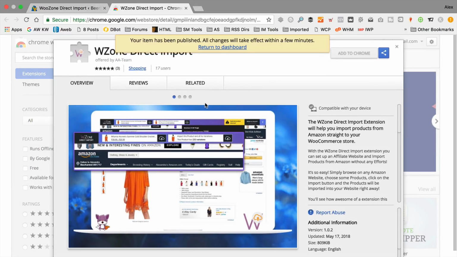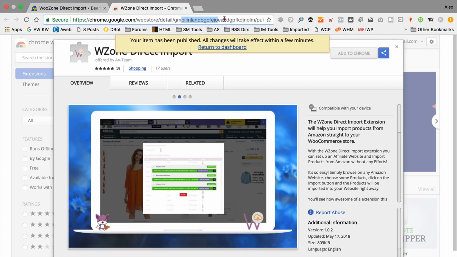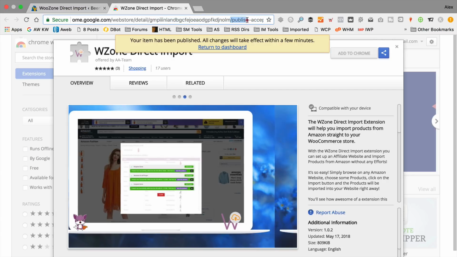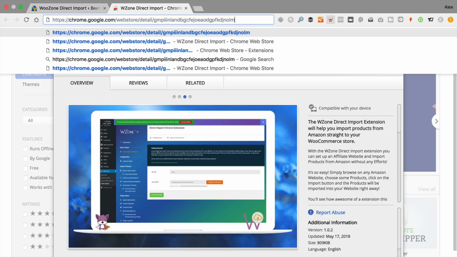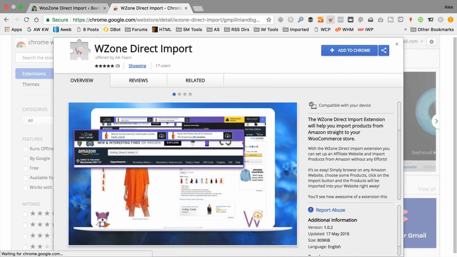Now, I've noticed that that link doesn't actually work quite right. As you can see, it's got this developer message. So the AA team have obviously given us the wrong link there, which is helpful. But if I just get rid of this last bit, the publish hyphen, get rid of all that, then do an enter, it comes up properly.